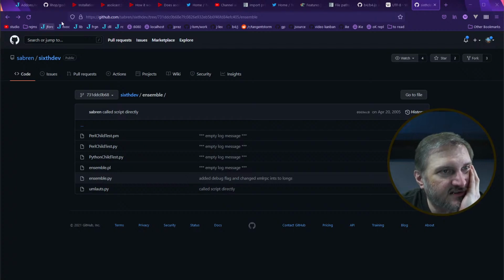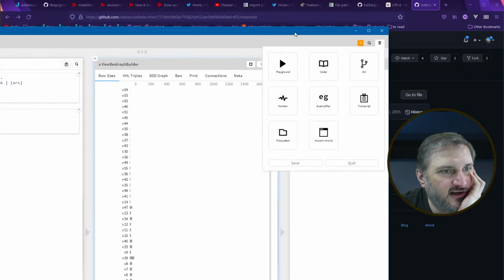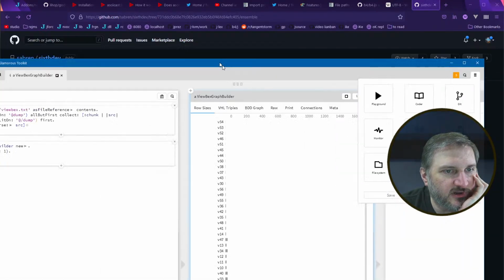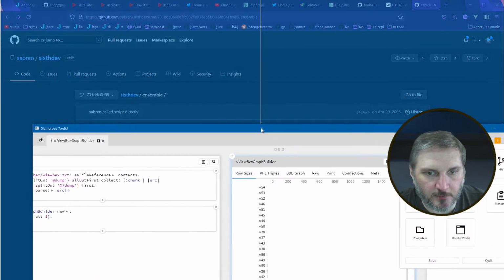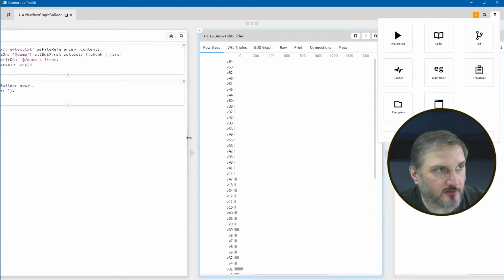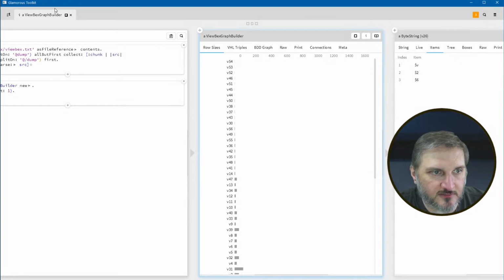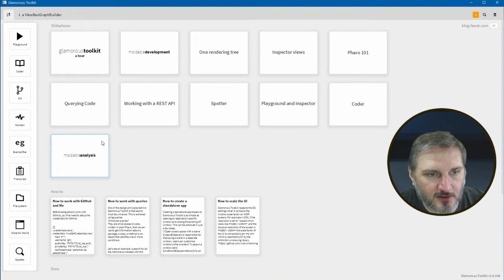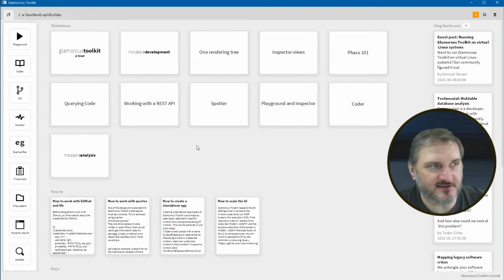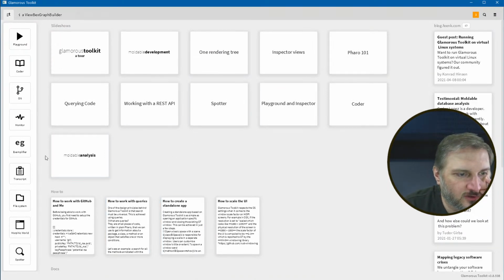So Glamorous is this toolkit. Kind of neat. It's on top of Smalltalk. It's a replacement for Pharo, basically the graphics system. I don't know if you know what Pharo is, but anyway, it's got this nice, cool graphical toolkit. You can do really cool things in here. It's also got an amazing note-taking system.